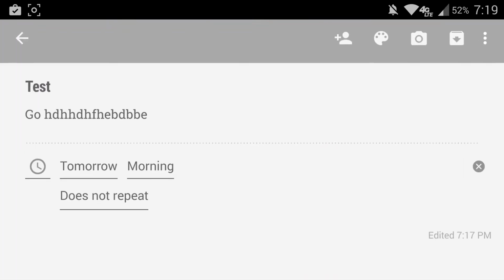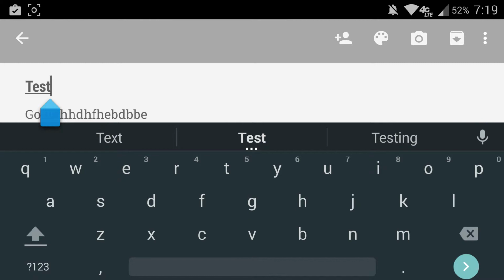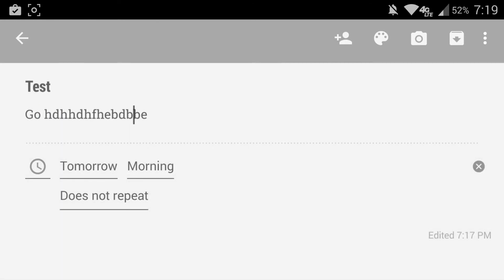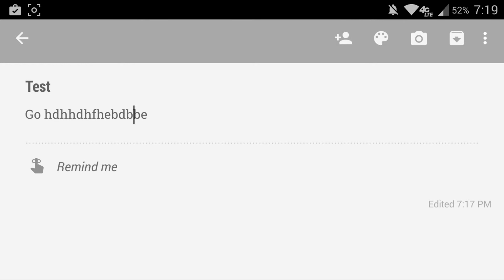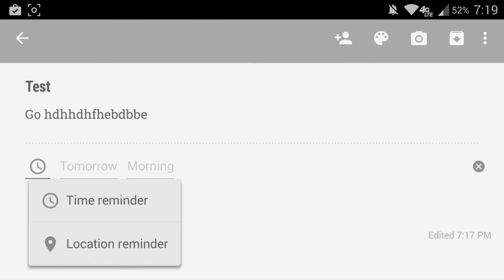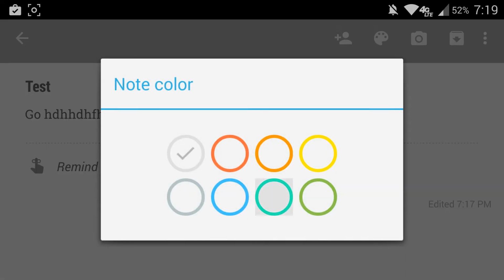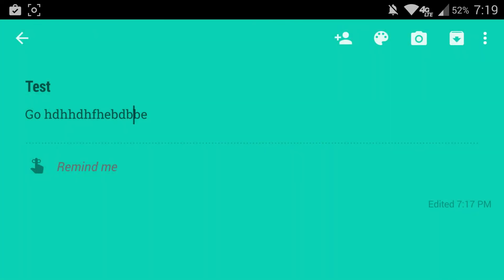So opening it up, as you can see, you can come in here to create a title. You can go in here and write whatever your note's going to be. You then can decide how you want to remind yourself. So it can be a time reminder, or it can be a location reminder. Come up to the top and you can edit what color you want the note to be.